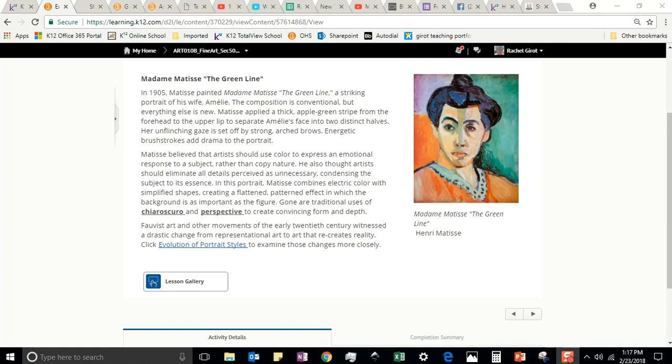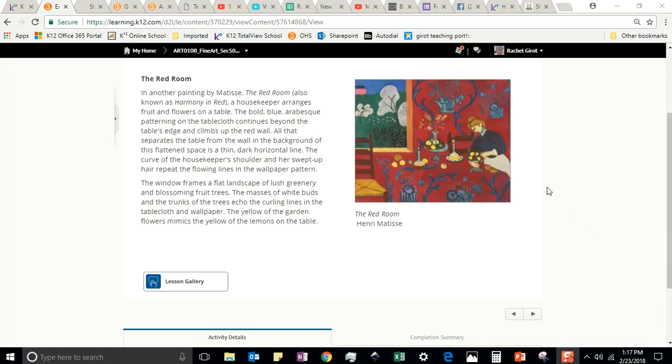And color. Look at the use of color. It's just imaginary. It's creative. Here's another Fauvist artwork by Matisse, The Red Room, pretty famous. A housekeeper arranges fruit and flowers on a table. The bold blue arabesque pattern on the tablecloth continues beyond that table's edge and climbs up the red wall.